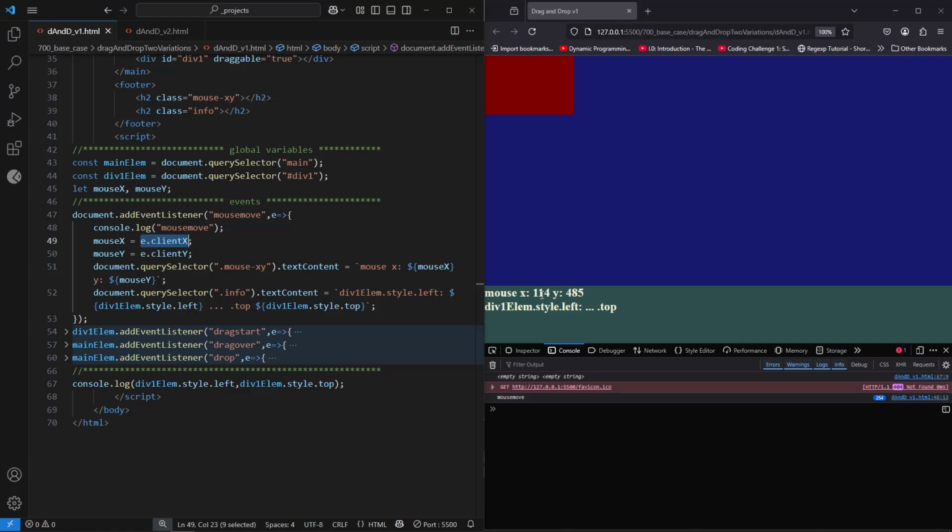Line 51 selects the h2 element with class mouse xy and places inside it text with the mouse cursor coordinates. Line 52 does the same, but for the div1 element's left and top properties.